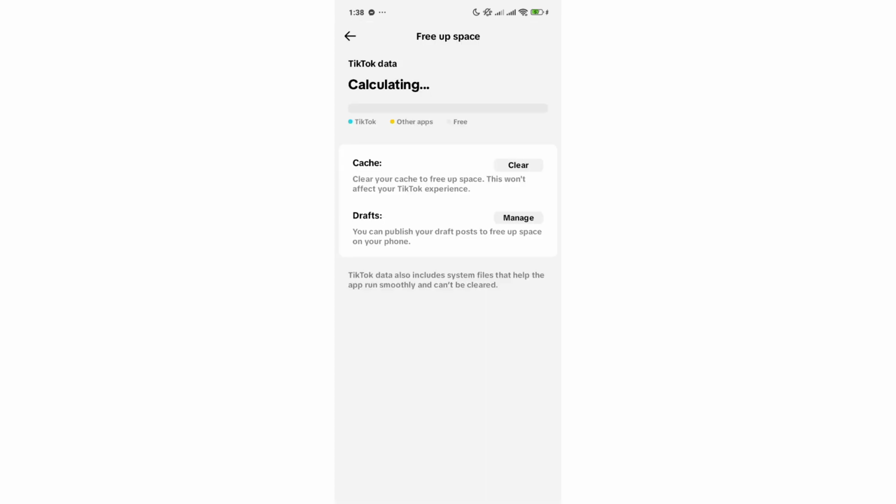Another thing that you can do if that doesn't work is to go ahead and switch between Wi-Fi and mobile data. Some users have found success by turning off Wi-Fi and using mobile data instead, or vice versa, and this change can sometimes bypass network-related restrictions.